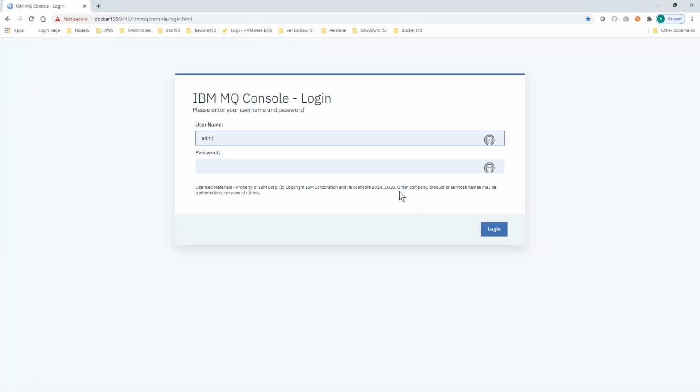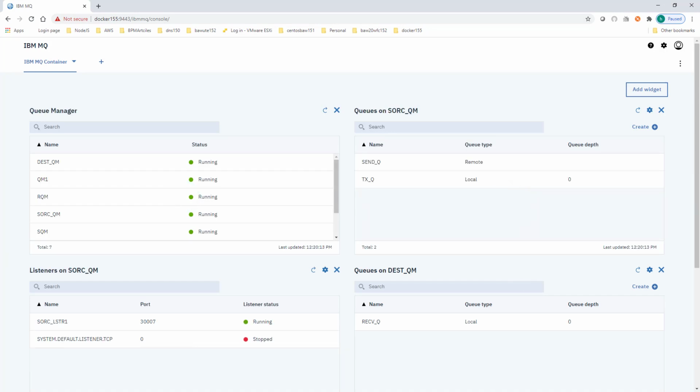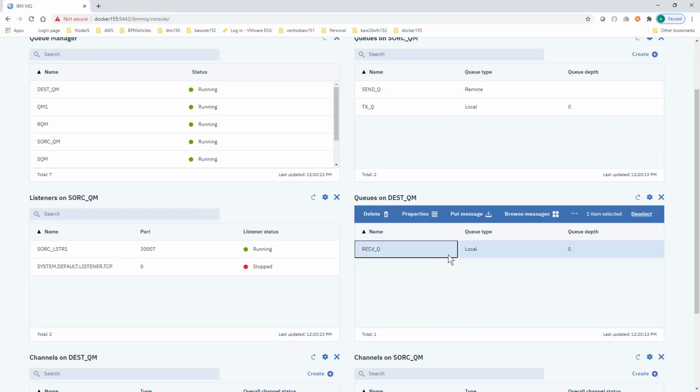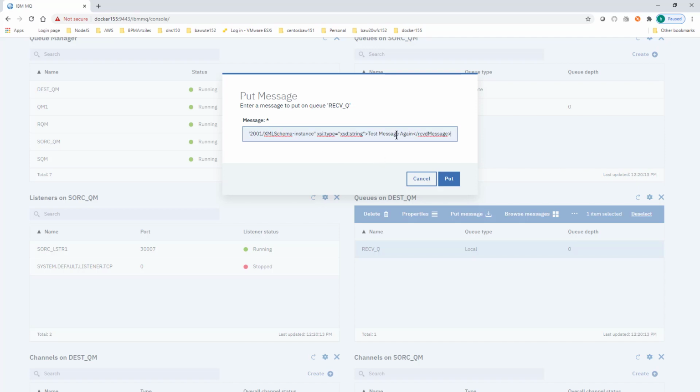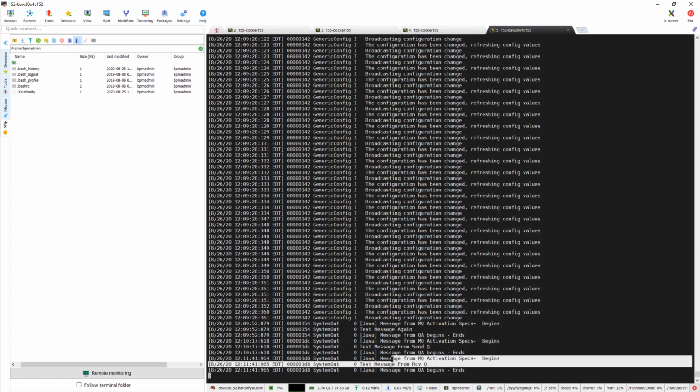Oh, sorry, I think it timed out. Let's see if it actually sent this message. Oh, it did not send. Let me put the message again. Test message from receive queue. Put it. See, still the current depth is 0. The only reason is it is consumed by the activation spec.